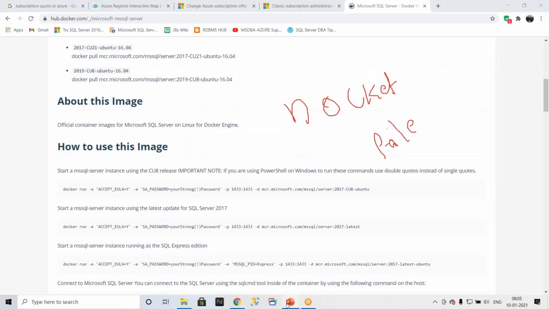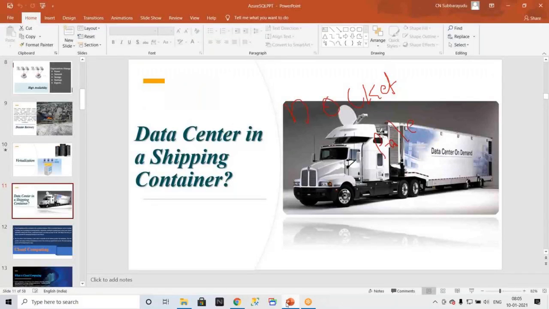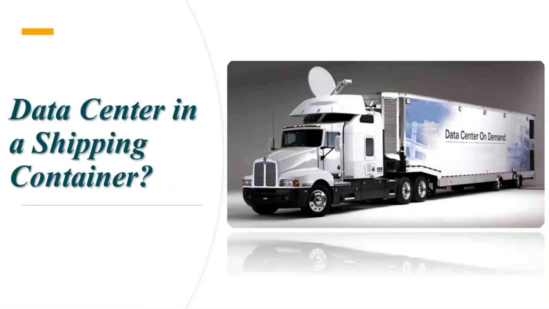Any questions? Anyone? Online people? Subbu, one question. Does the Docker file contain all the OS and SQL Server versions, or do we need to do that and upload it to the Docker file?